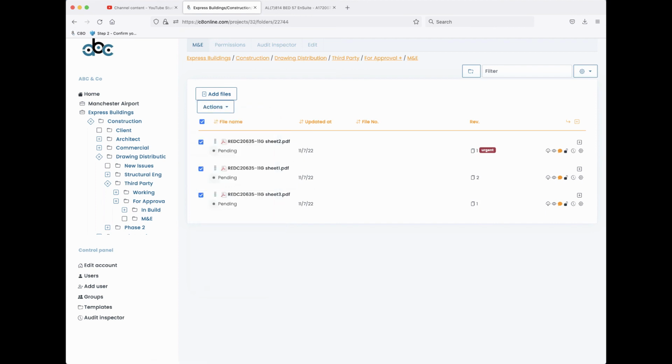So hopefully that completes a very brief run through each of the icons against your file display in Collaborate Online, and now the Actions drop-down menu.